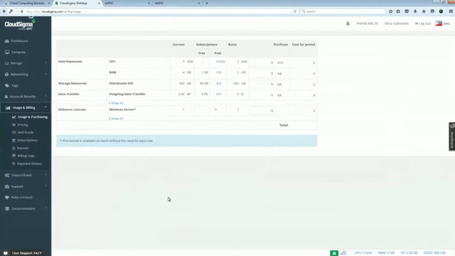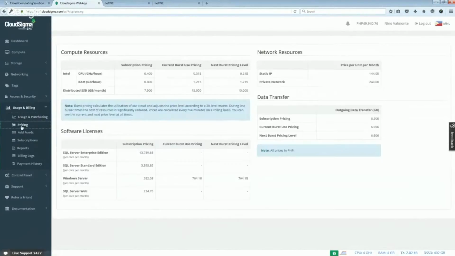Usage and billing. So this shows your current purchases in burst or subscription, which I'll explain later. It's equal to the value shown at the bottom here. Okay. Check out the pricing.